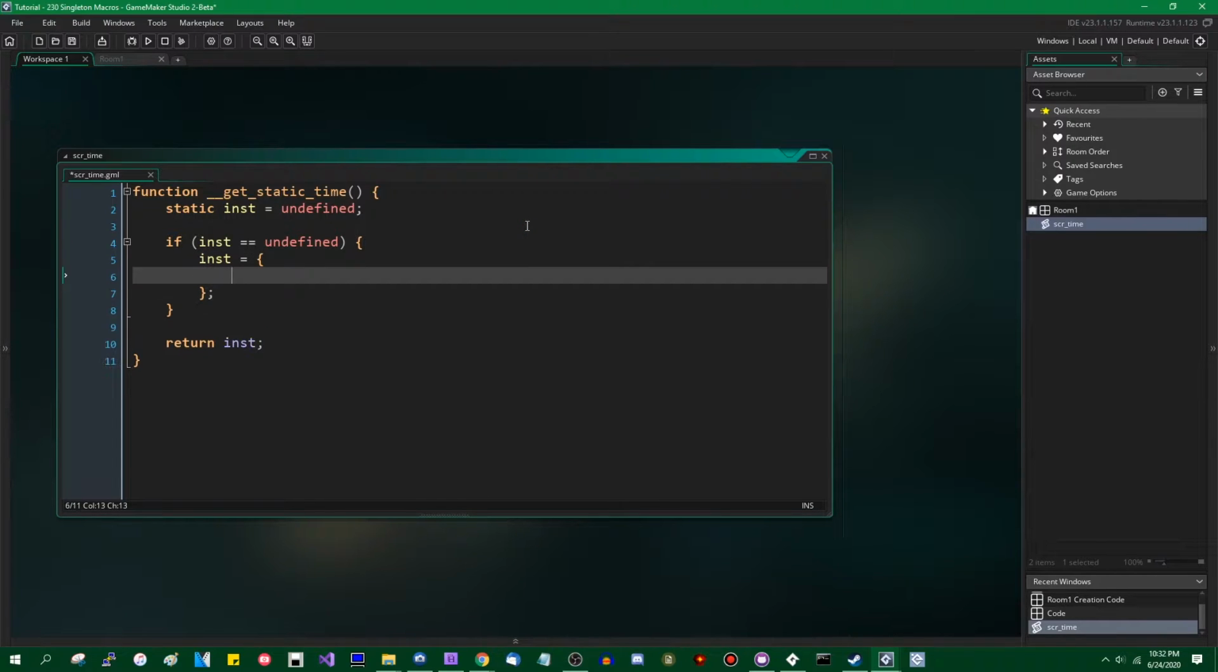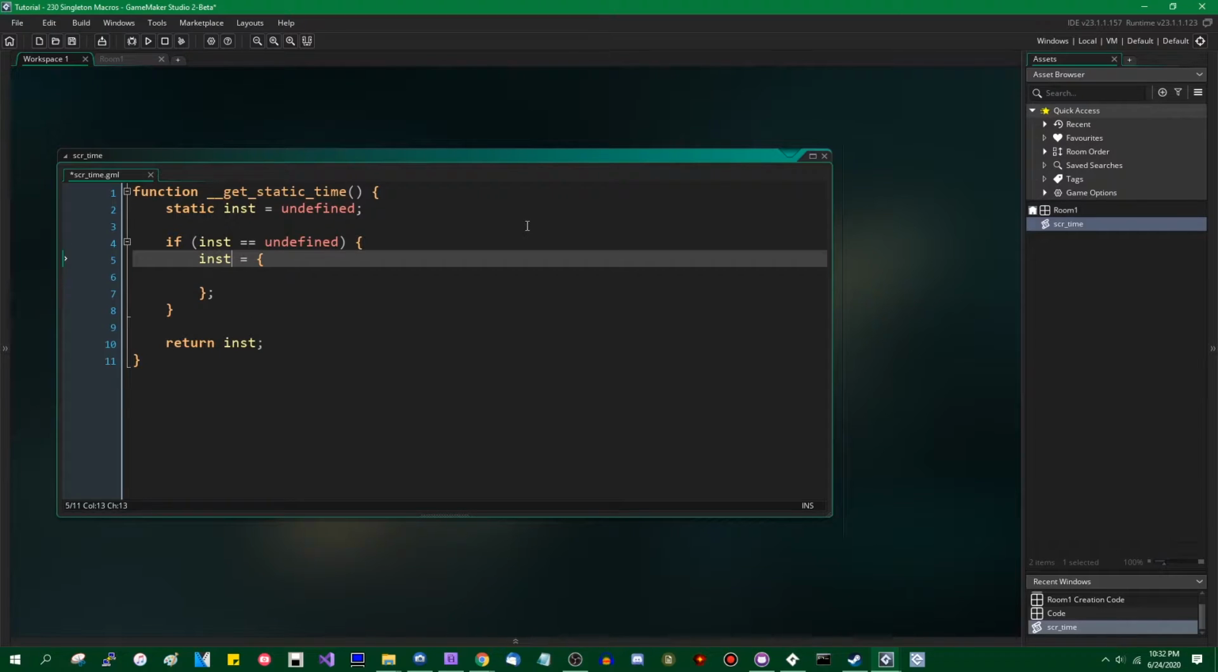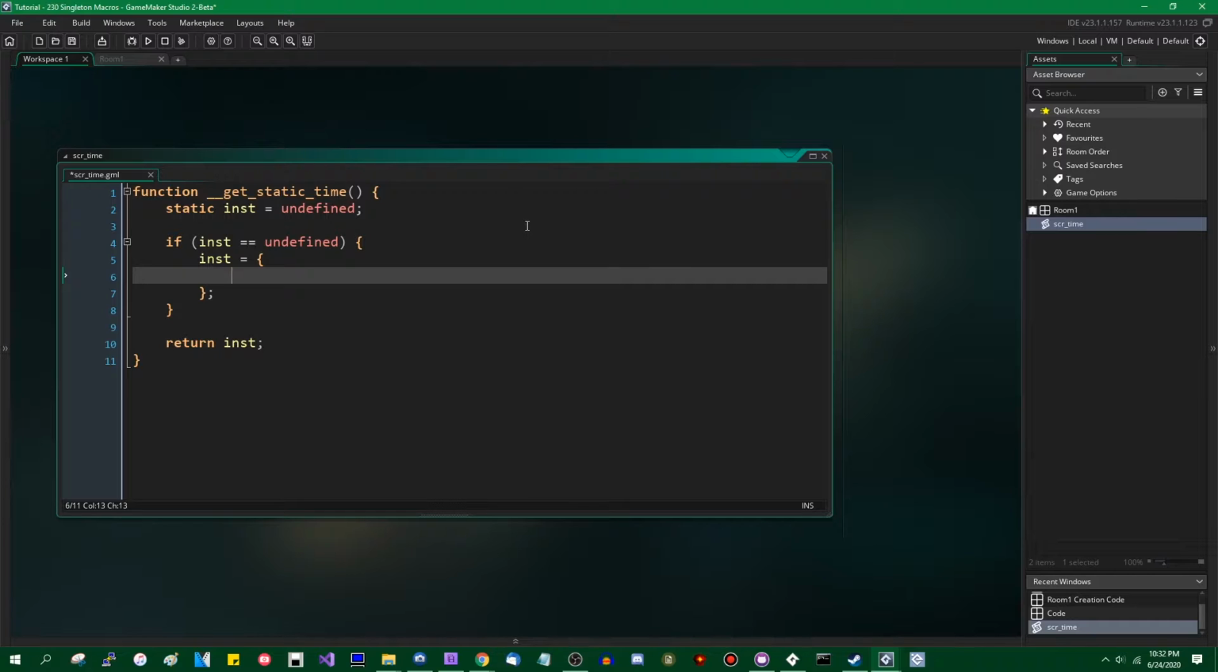I'm going to create a struct. You can make this a struct with a constructor if you want. I'm just going to make it one of these anonymous blobs of data, as I've been calling it, because I don't need anything really elaborate. Let's just give it a few values.